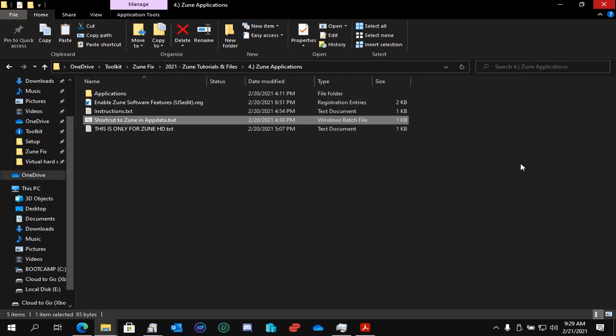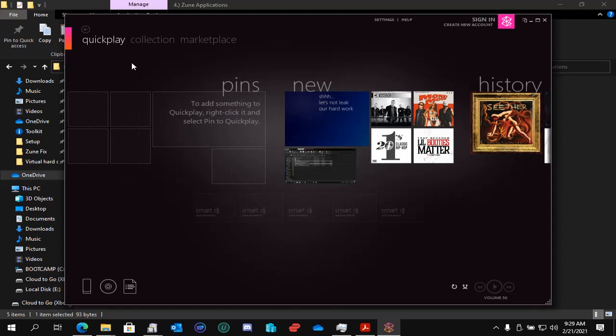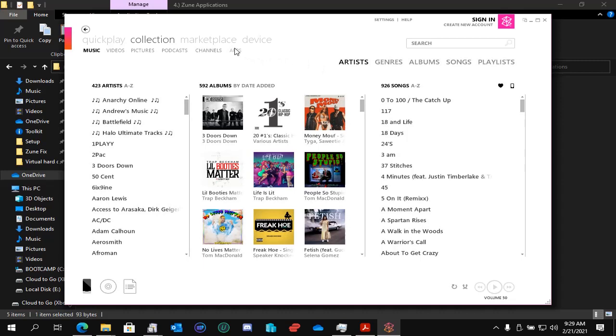And so now, since we closed out that window, we should be back here where it says 2021 Zune tutorial, tutorials and files. And then you should be back under Zune applications. So simply go and relaunch Zune. And we are back in Quick Play. Let me go ahead and go into Collections. And let's go directly to Apps.